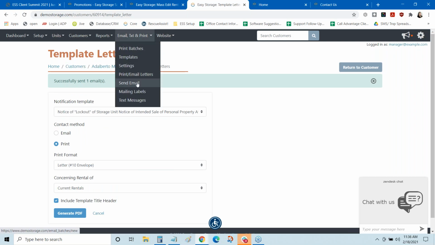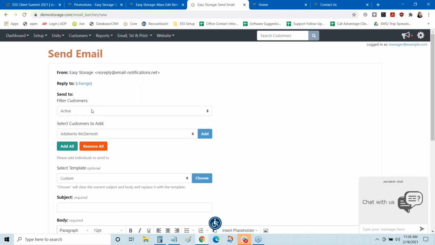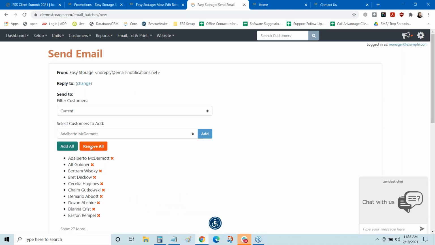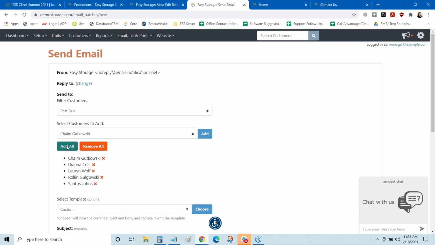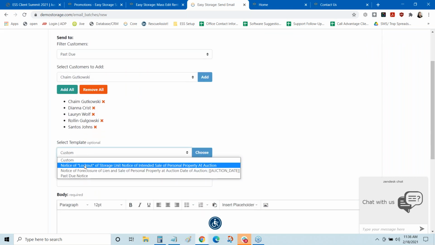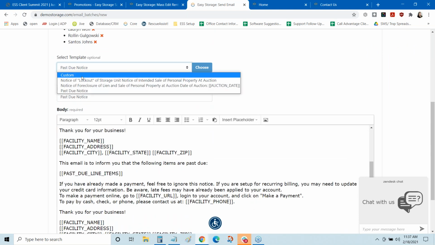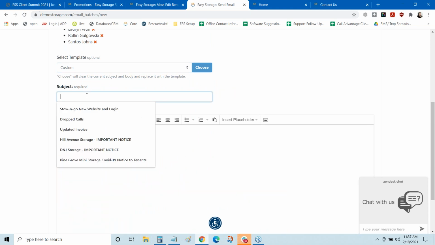There's also the ability of sending emails to multiple customers at a time. So on the send email page, you can do all of your current customers, or you could isolate just past due and then select the notification template. Or if we wanted to do a custom letter, we could type out a custom notice down here.